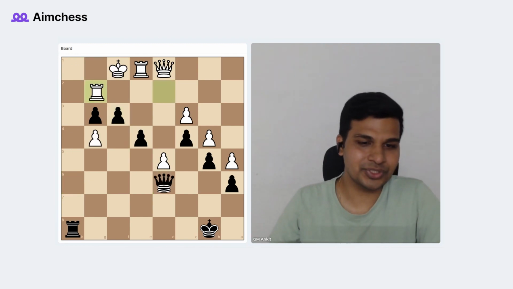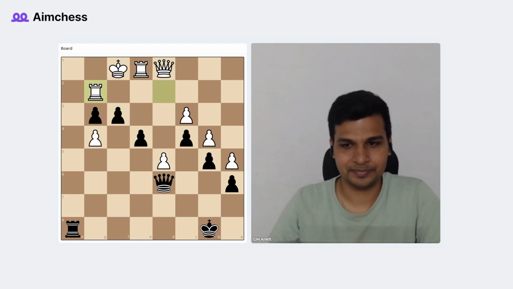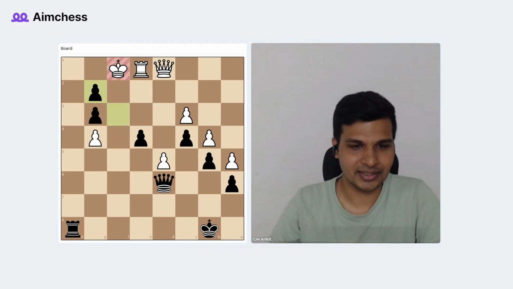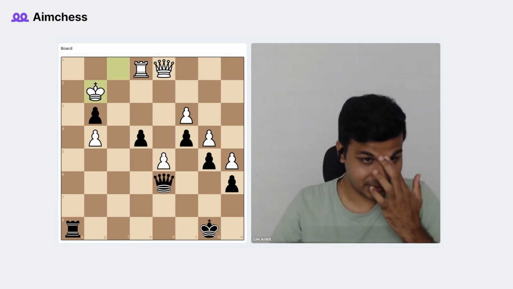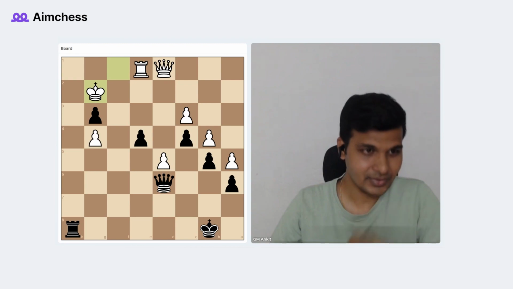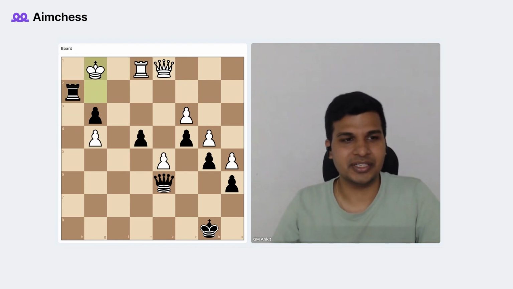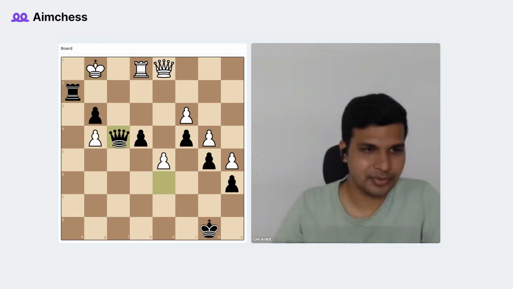So what did Spassky do? He played rook g2. He thought, okay, let me give up the rook. But then after f takes g2, he resigned because if this king takes g2, then there is simply rook h2, and then after king g1, you can conveniently play queen f4.